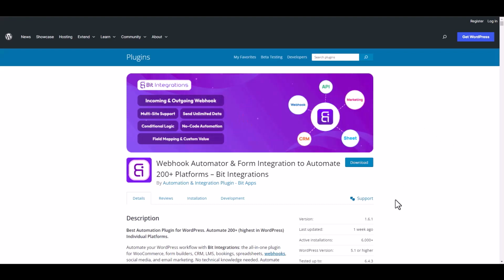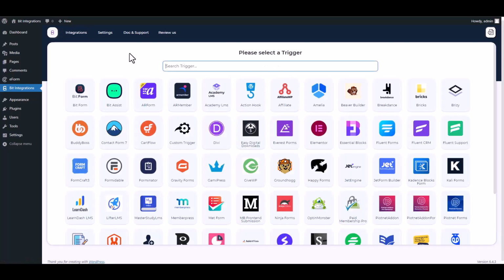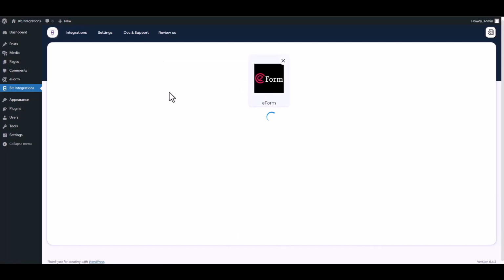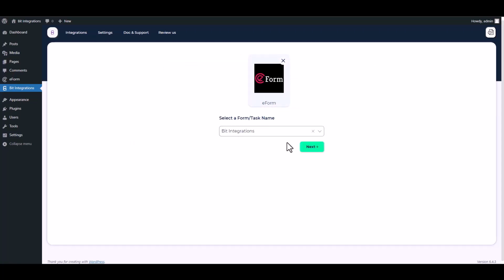I am utilizing the Bit Integrations plugin to establish a connection between these two platforms. Let's go to Bit Integration Dashboard. Create integrations. Search and select eForm. Choose a form. Next.